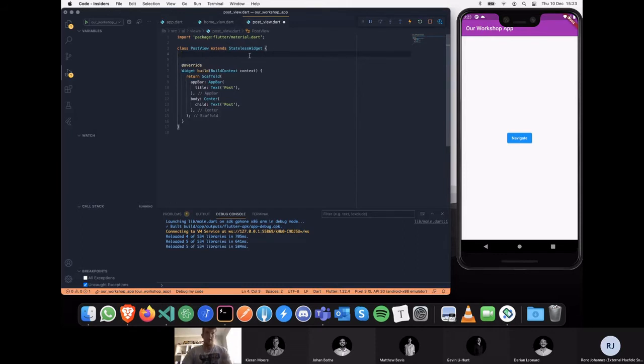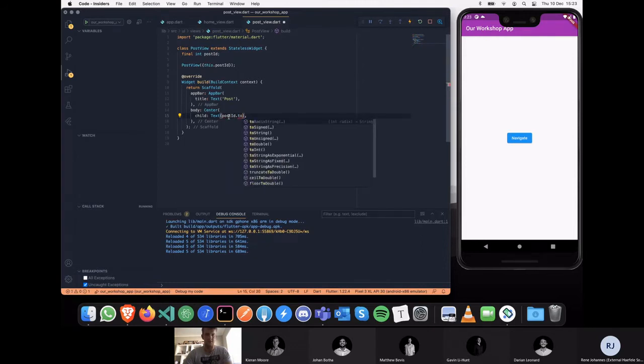Okay, so we can say that this post view is going to have an int that is a post ID, and then we create a constructor for that where we say when you construct this you need to provide a post ID. Okay, that seems pretty straightforward.